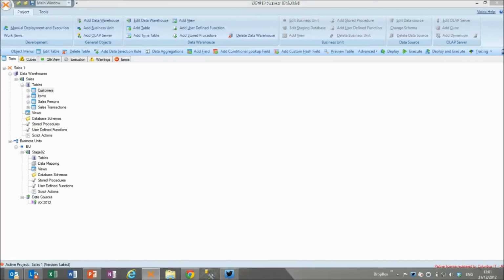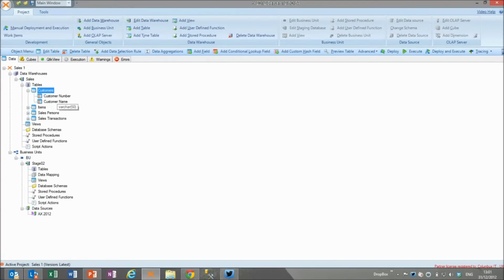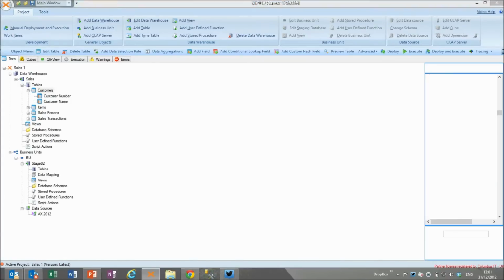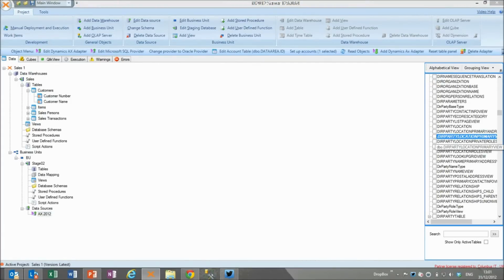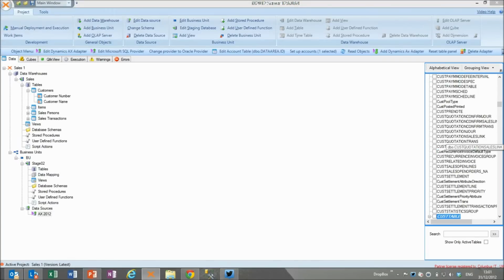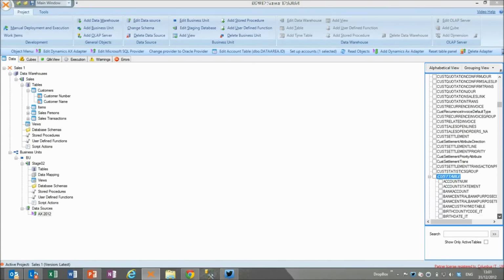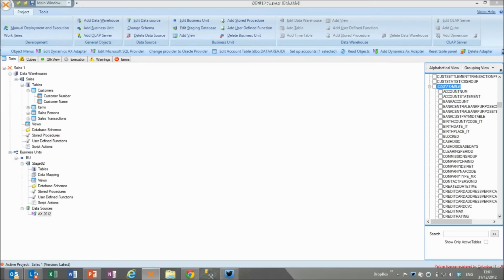So the first dimension we need to map is our customers dimension, and you remember the fields that we have in our customer dimension, the customer number and customer name. So in AX 2012 the majority of that information is going to come from our cust table. So if we go to the customer table in the fields list, we see here, if we expand that, a list of all the fields that are available to us.